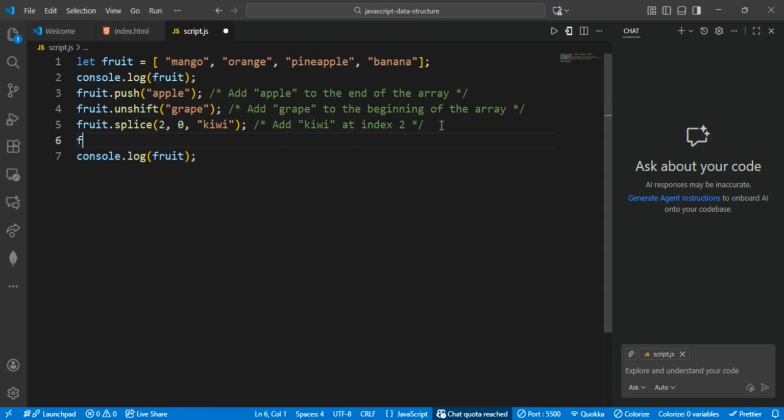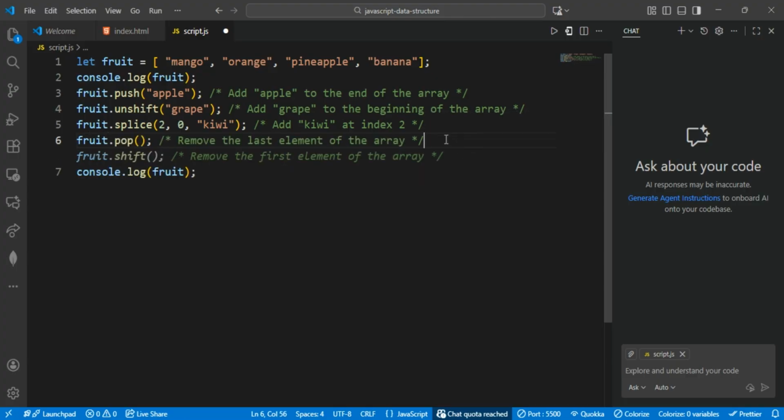Then we have another method too, which is pop. What this pop does is that it removes the last element of the array. It removes this banana. Banana is the last in the array list. It's going to remove that particular data, right? Then we also have another one called shift. This particular method removes the first element of the array.